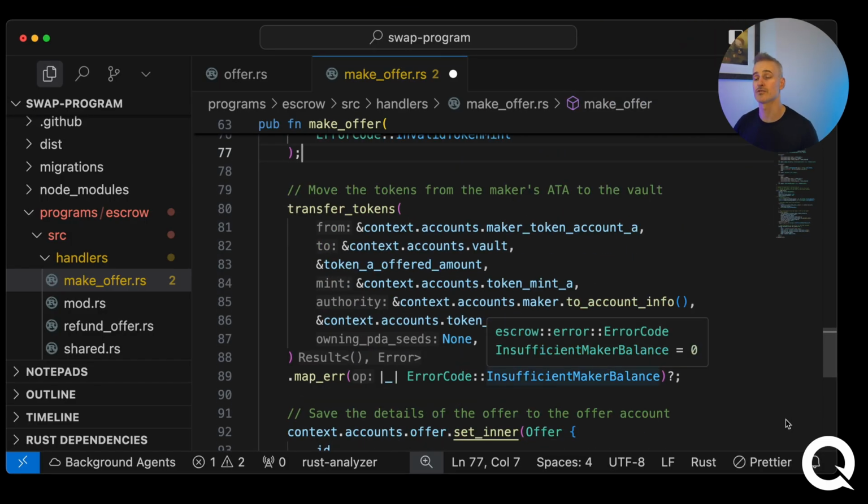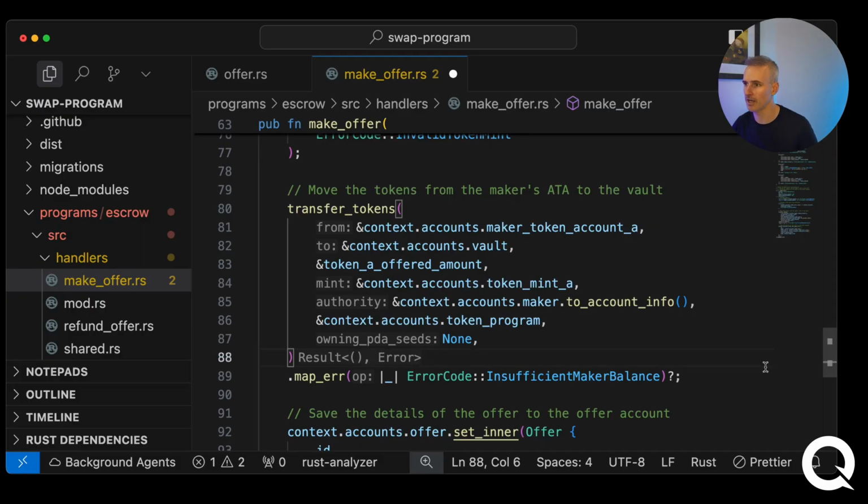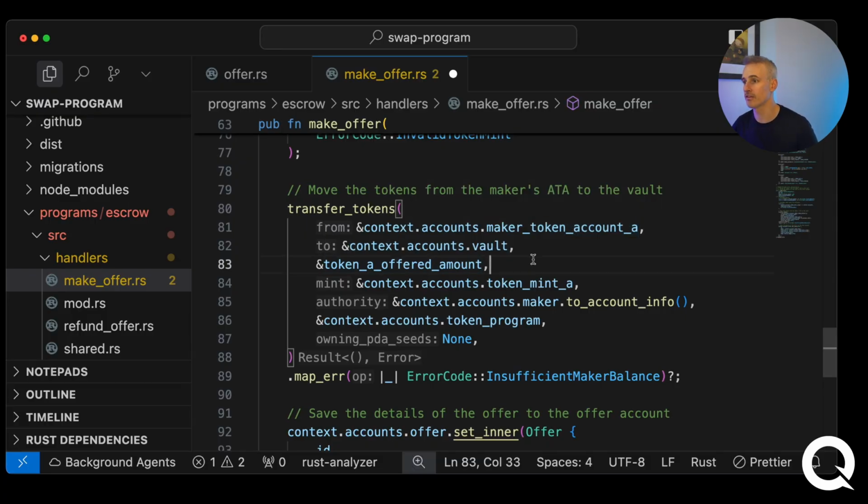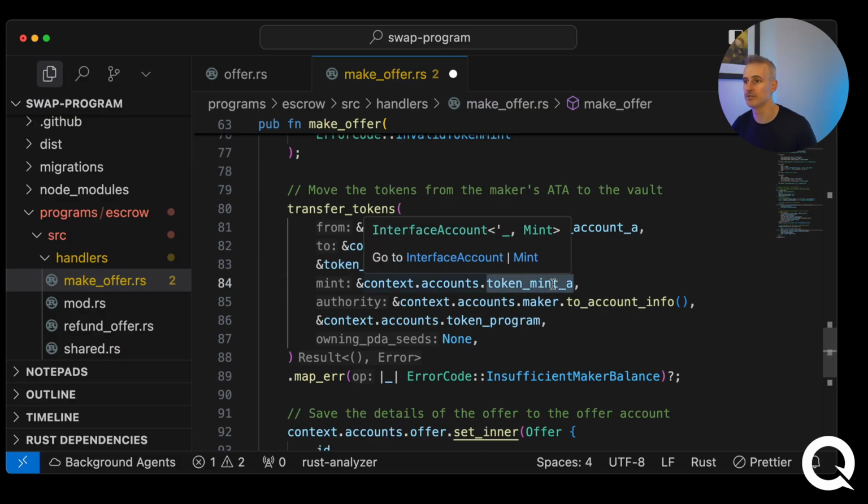The next thing we'll do is transfer the tokens from Alice's token mint A into our vault. So from maker token account A to token account's vault, the amount is the amount that Alice specified. The mint is whatever the mint of token mint A is. The authority is Alice herself. We'll be using the same token program as the one Alice specified to use, and that's all. If there's an error there, we'll throw up an error, but otherwise our tokens are now moved into our vault.